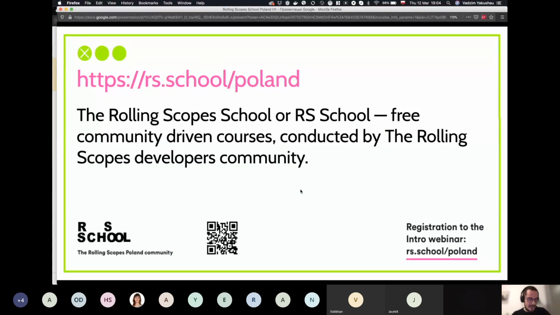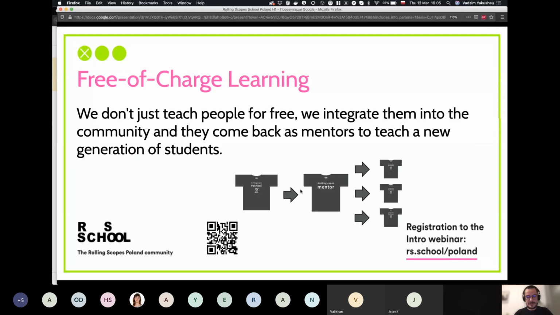The Rolling Scopes School is a great initiative. It's a community-driven set of courses conducted by the Rolling Scopes community. The school started quite some time ago, in 2013, and since then multiple programs have been run. We'll share more statistics later, but in general we're really proud of how far the school has grown, and also proud of the first launch in Poland, because we believe that education should be free for all. We are not going to charge any money from you. Our team, lectors and mentors will also work for free to deliver high quality knowledge to you.